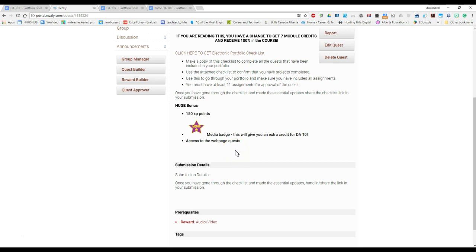So you're really, really close. Like I said, this quest is worth 150 XP points. It gives you the media badge immediately after it's approved. So remember, you have to have at least 21 items listed in your checklist. And then it gives you access to your web page quest.